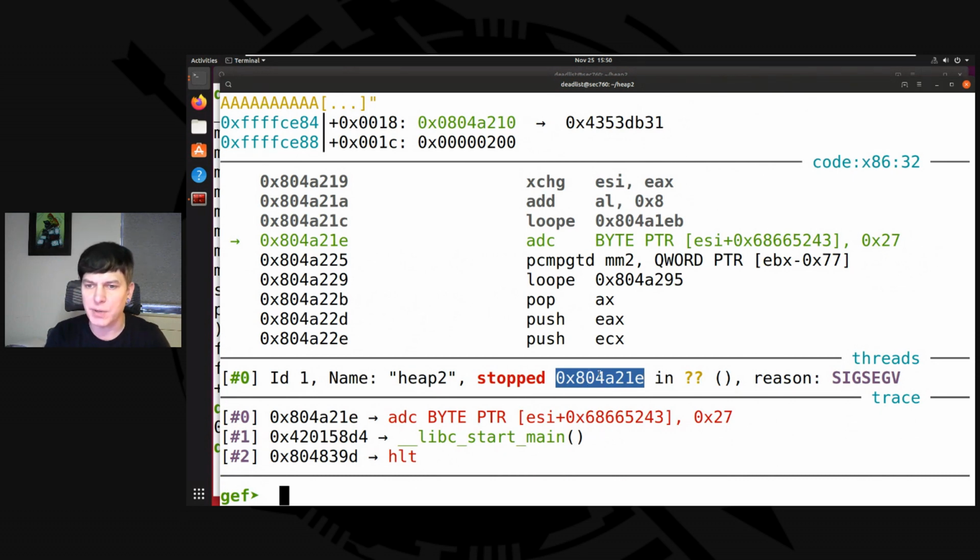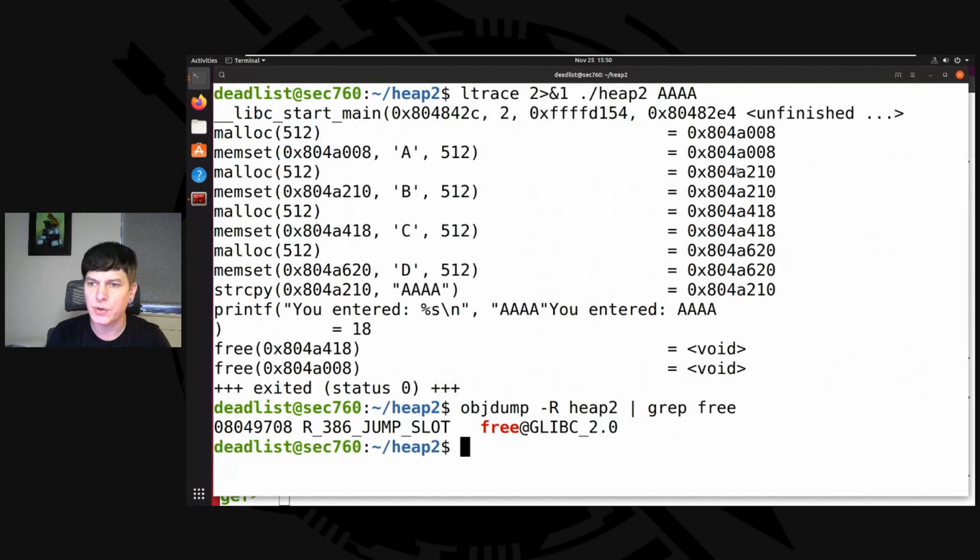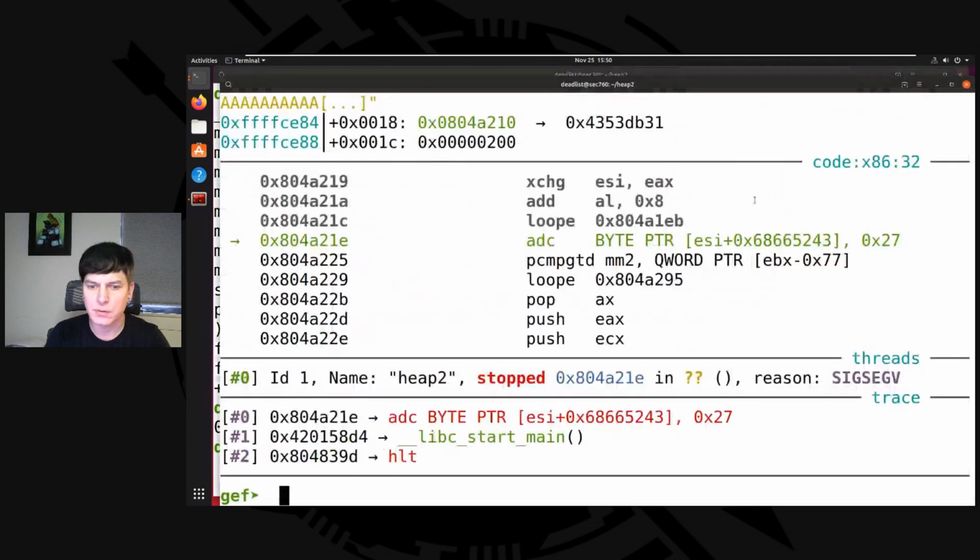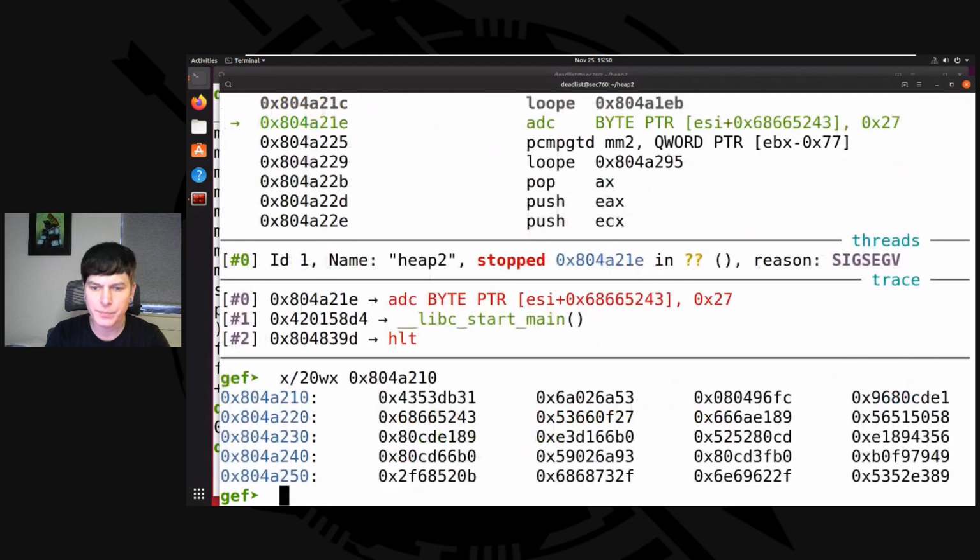So let's take a look at the beginning of chunk 2, where our data has been written. So examine 20 hex double words at that location. And you can see our shellcode right there. But right there, oh, we forgot. Remember, it goes back and it tries to update the forward pointer. So it clobbered our shellcode. It overrode 4 bytes of our shellcode with a pointer that it was trying to update.